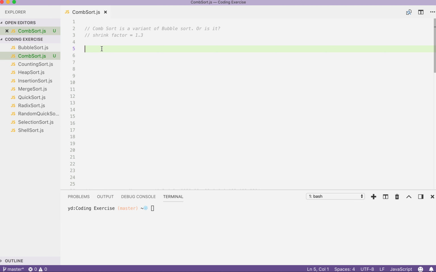Hi, to write a solution for comp sort, this time let's just write a bubble sort first, then adjust the function to make it a comp sort. And comp sort is a variant of bubble sort. It's like shell sort to insertion sort is considered to be an enhancement. But there's a catch.